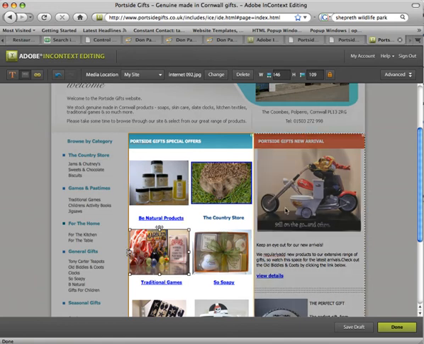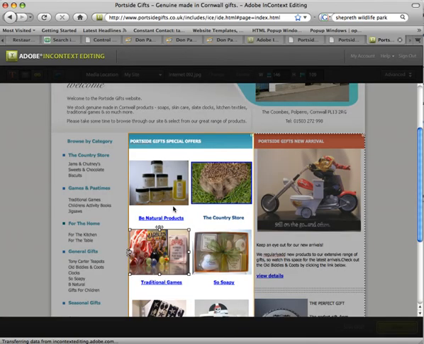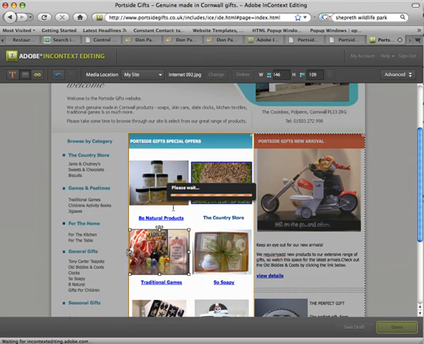Okay, so when you've finished editing that page, you go down here and you click the Done button. And this will give you three choices. Do you want to save the changes, discard the changes, or continue editing? So for this purpose, we'll save the changes. This doesn't mean that it's published to the web at this point, it's just saving a draft of what you've done.